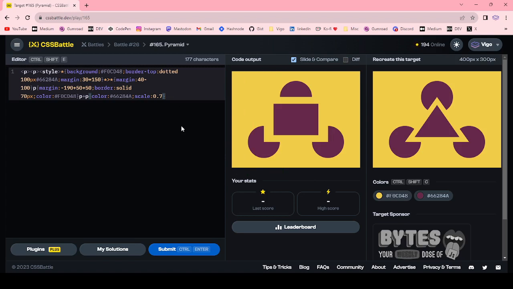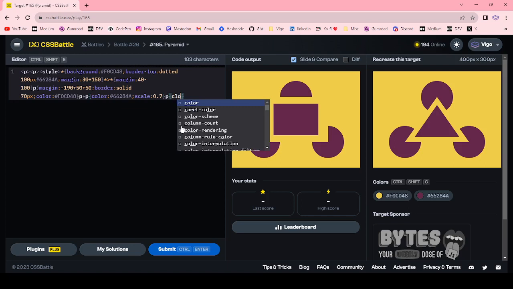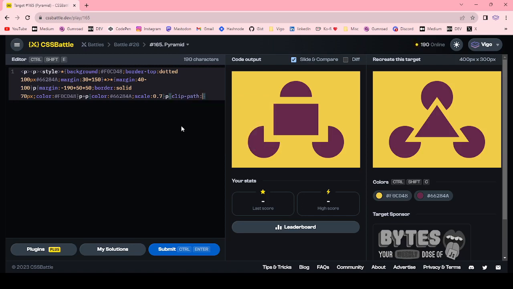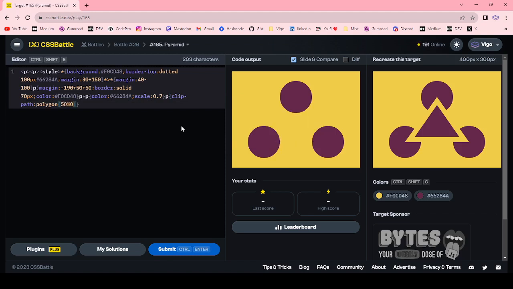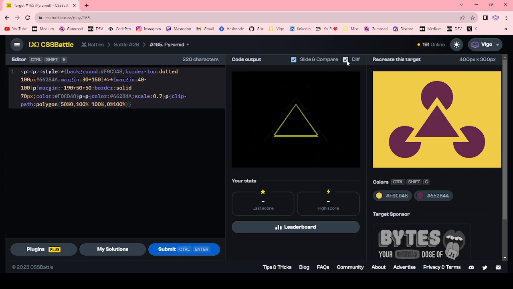Now use clip path polygon. Zero comma 100% comma 0% 100%. Now we got the triangle in the center.